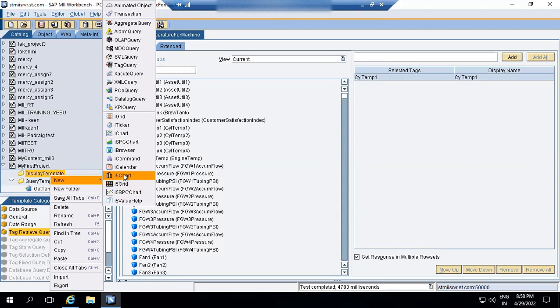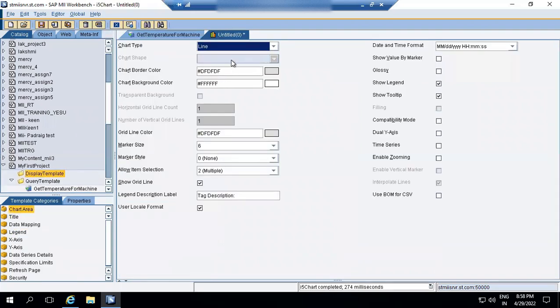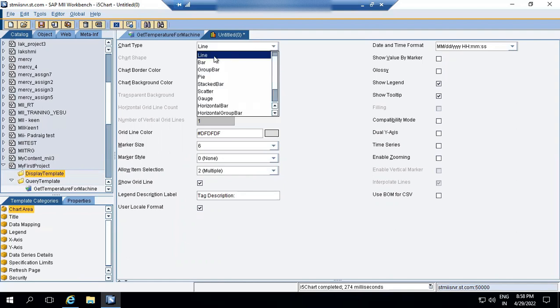So I'm going to create one I5 chart to show you how you can consume your data that is coming from your Pico query in a display template. This is your display template, I5 chart or I5 grid. I want that data to be displayed in a chart format or in a gauge format. So I'm going to create an I5 chart here. In the I5 chart, there are different chart types available, depending on which format you want to show the data in: line chart, bar chart, group bar, pie chart, stacked bar. These are the different chart types that you can use according to your requirement.